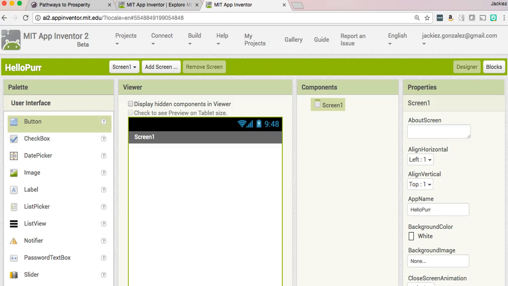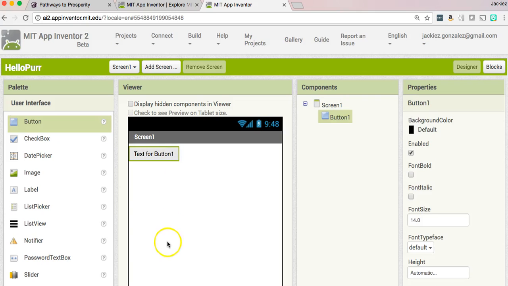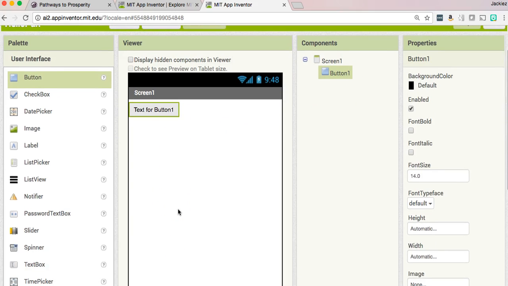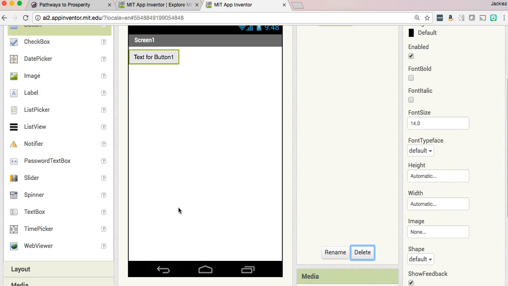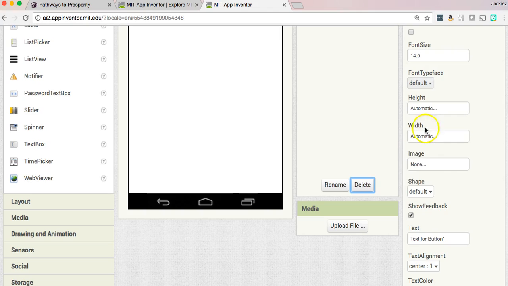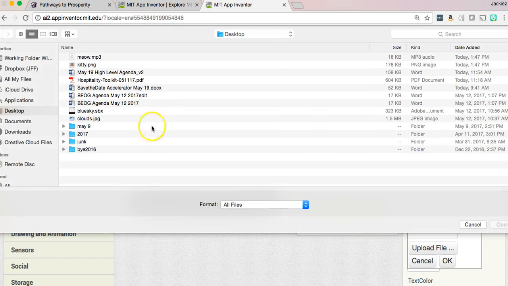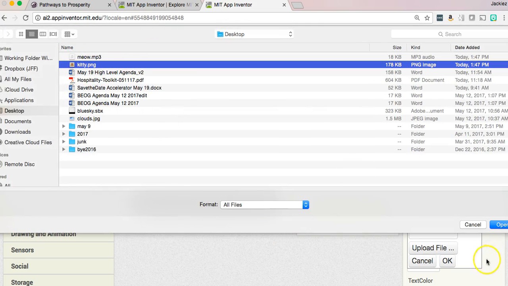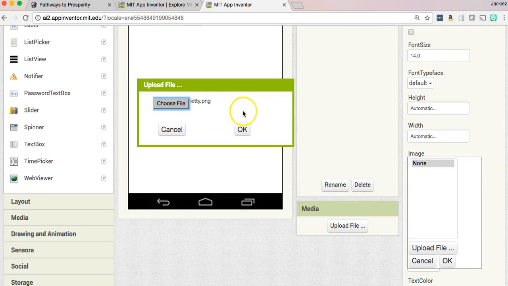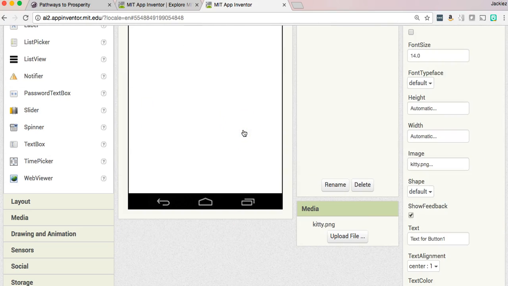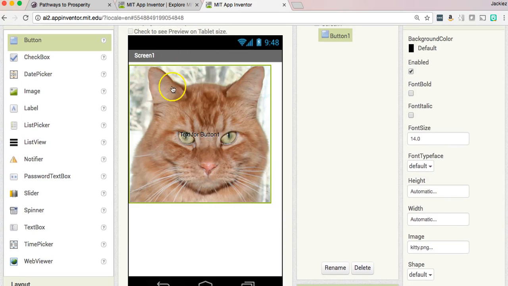Alright, Hello Purr will have a button component that displays the image of the kitty you downloaded earlier. To do this, we go to the User Interface palette and drag and drop the button component. So we'll go ahead and bring that button back. See, it pops up in the components. And to make this button an image of a cat, you can go to these properties, go to image, and just like you would upload a photo somewhere, you just find your image, click open, click OK, and there's our cat.